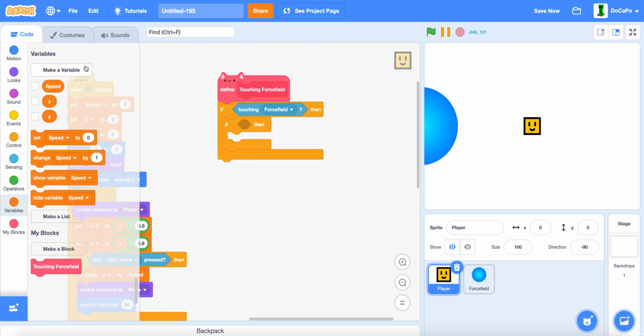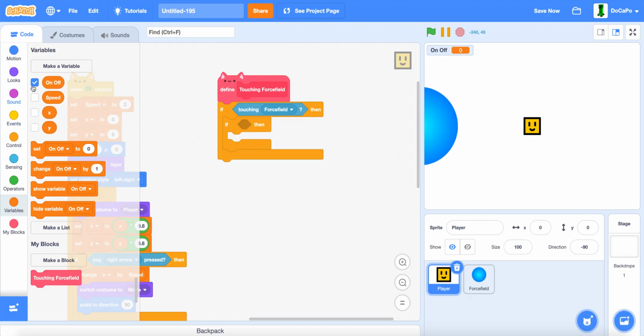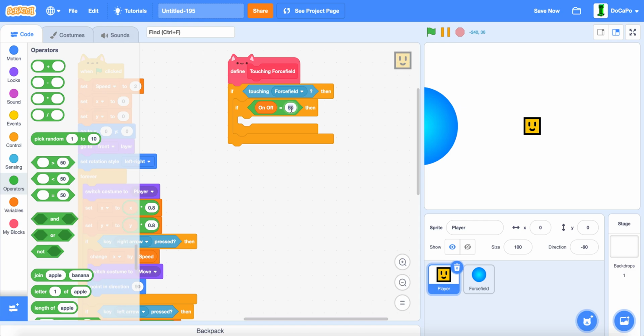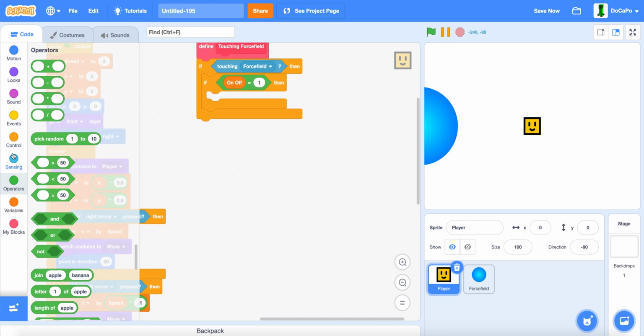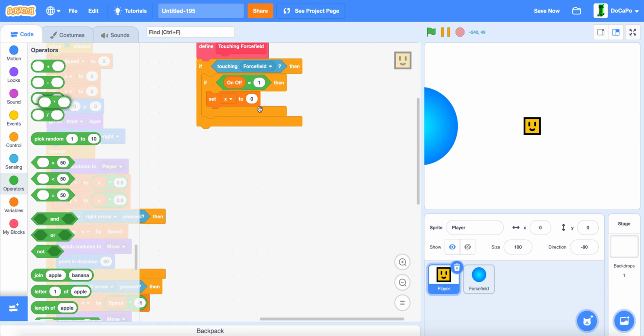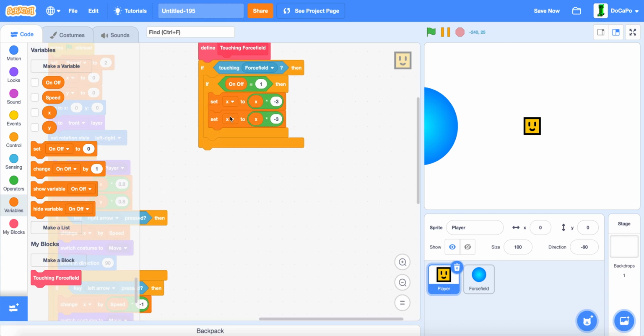if a variable, make a new variable named on off for all sprites. If on off equals 1, then we would do set x to x times -3. Duplicate this, change it to y, and y.